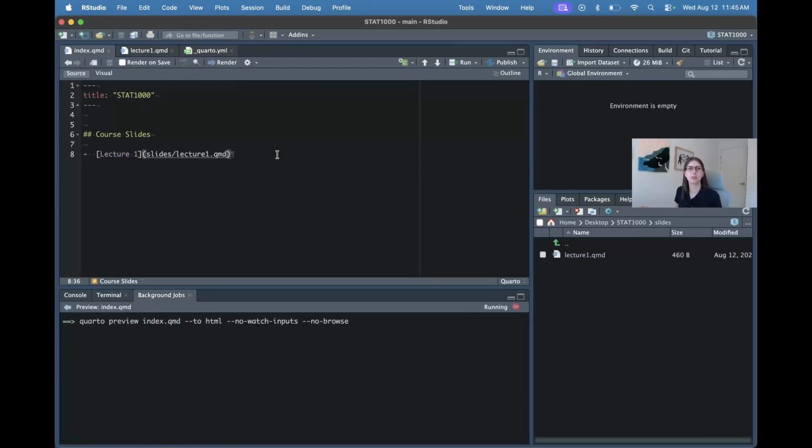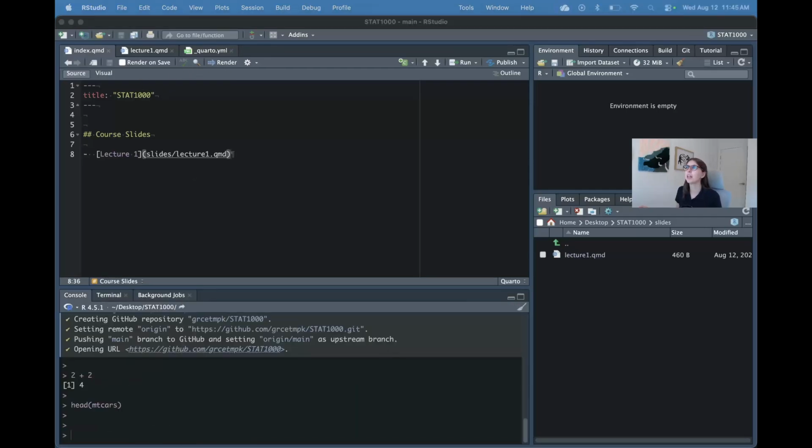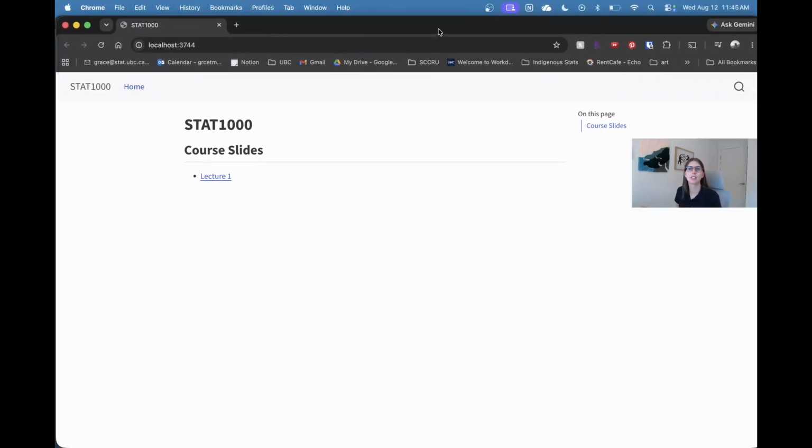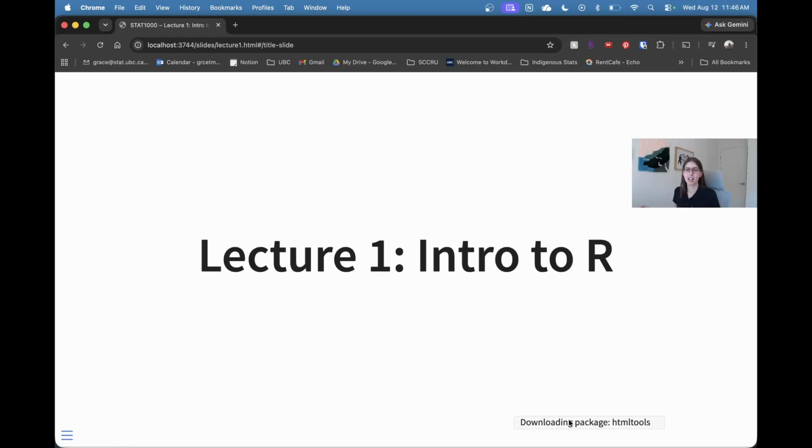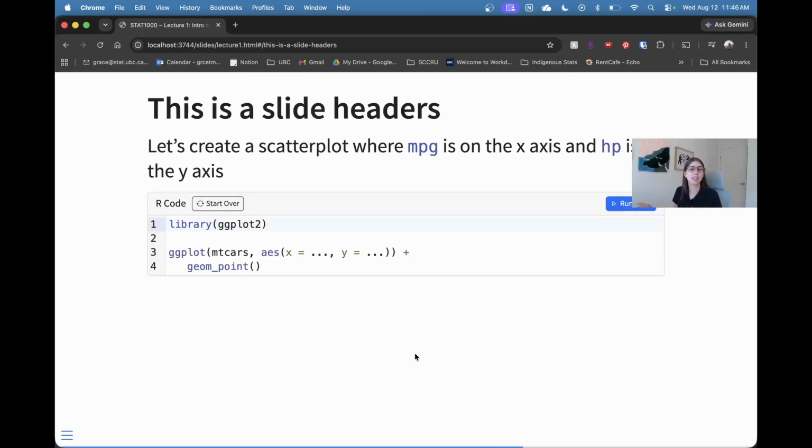And then I'll just click the render button on this index page and see what it looks like. So here, my stat100, which was going to be my GitHub username /github.io/stat1000. If I click lecture 1, boom, the slides. You can see the packages are all downloading. The students don't have to download anything. They can run this code right away.